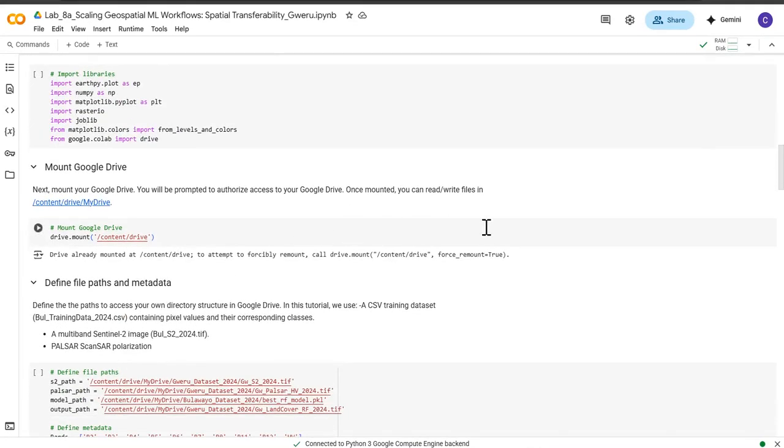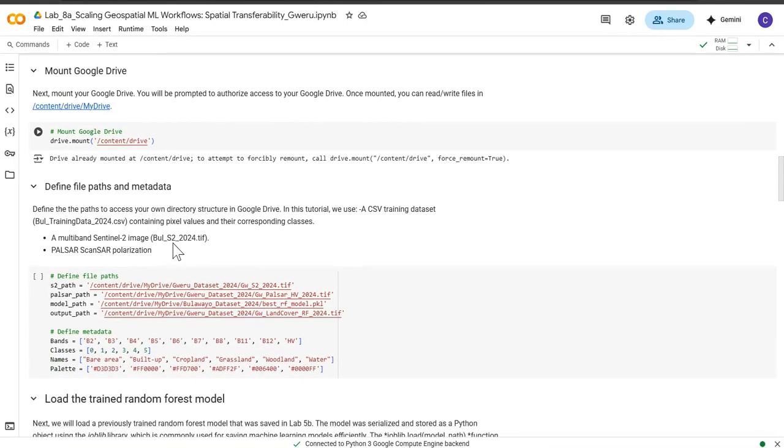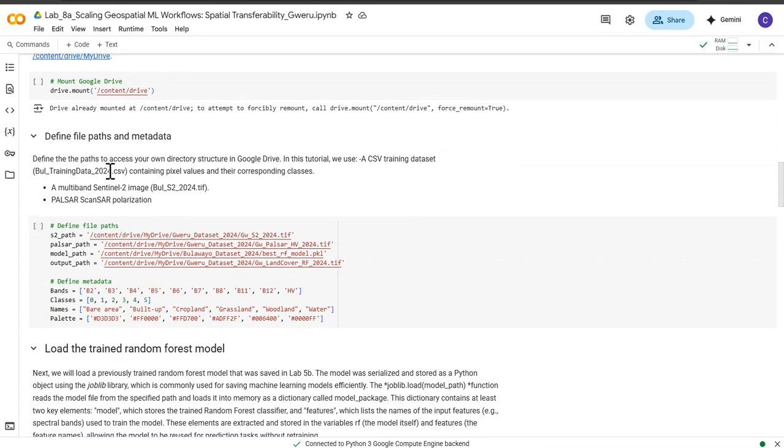So following that, we are going to set up our workspace. So we are going to mount a Google Drive. This is where our datasets are stored. Then we are going to define the path and the predictor variables and target variables.